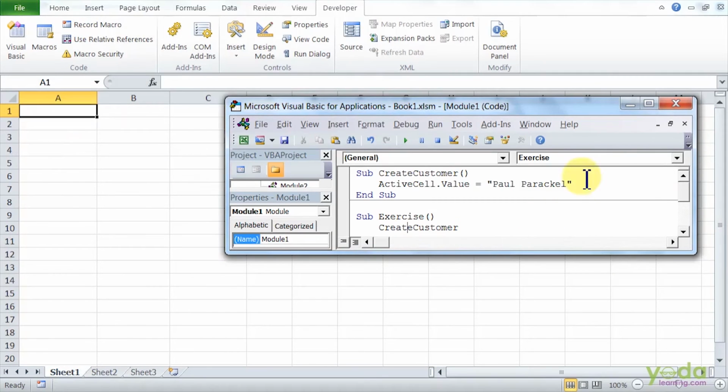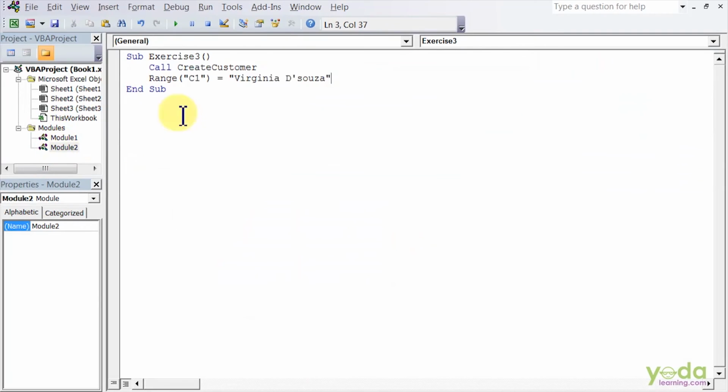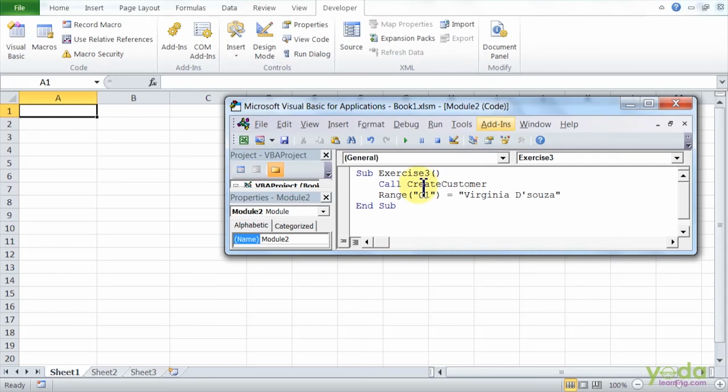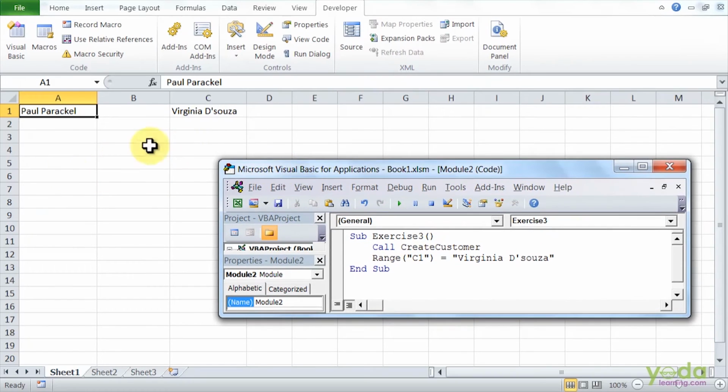I'll again try running the code in the other module and let's see what I get. Now here I'll run it. Now if you see here, in my active cell I got the name of the customer, that is Paul Parakel, and in C1 I get the name of the customer as Virginia D'Souza. So I hope this video was quite informative for you.